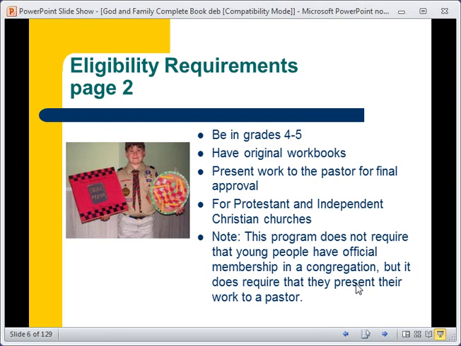It's the pastor. And when it says it's for Protestant and independent Christian churches, just because I am Lutheran or Baptist and I would be teaching God and Family, I cannot assume that all the kids in my scouting group, for example, will be doing this program. Each religion creates its own. Make sure you get the Catholic books to the Catholic kids. There's the Jewish program, Buddhist program. Make sure that you are encouraging the youth to earn the emblem of their own faith. And God and Family is specifically Protestant and independent Christian churches.